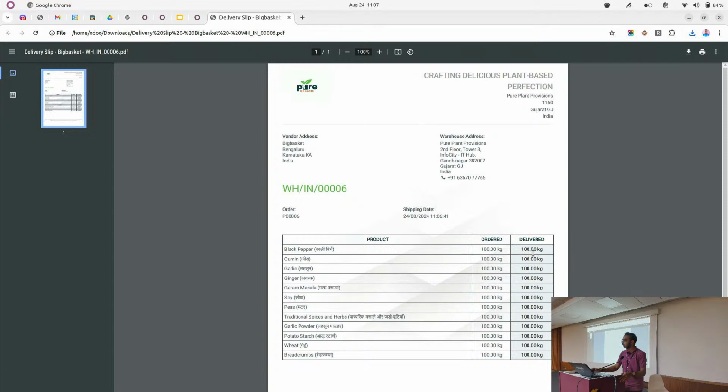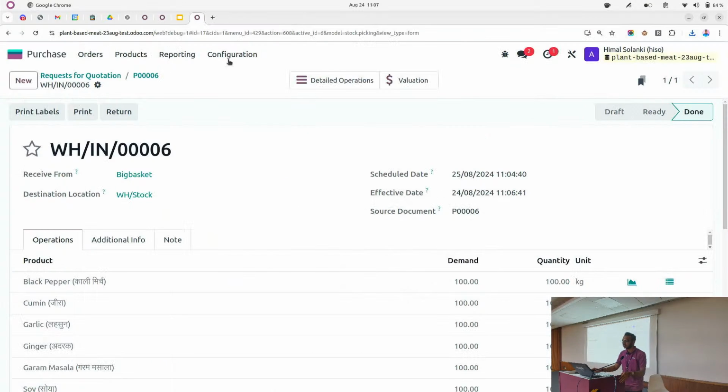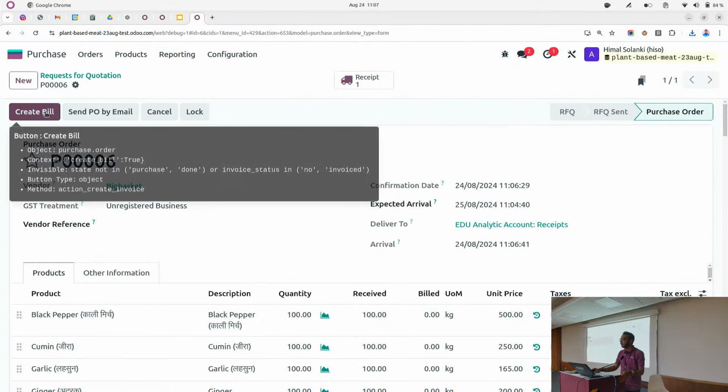Order quantity and delivered quantity: sometimes the order quantity is more and the delivered quantity may be less. That's why. So I have received the products.